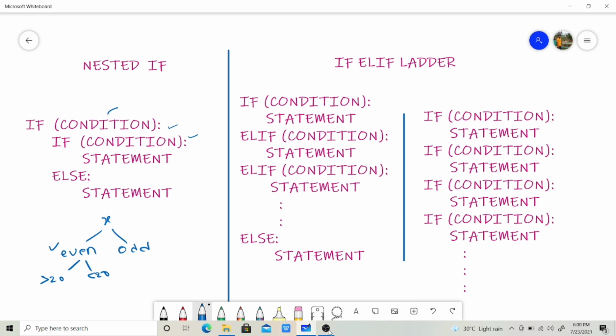In this, the first condition checks whether it is even or odd. Let us take x modulo 2 is equal to 0 to check whether it is even or odd. If it is satisfied, we go to the inner if condition to check whether it is greater than 20 or less than 20. If this condition is not satisfied, these lines will not execute. It directly goes to the else part of this if part, and this else part is related to this if condition. And if the outer condition is satisfied and this inner if condition is not satisfied, it will execute this else part.